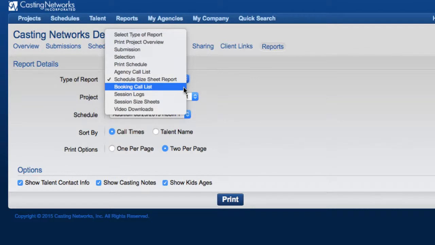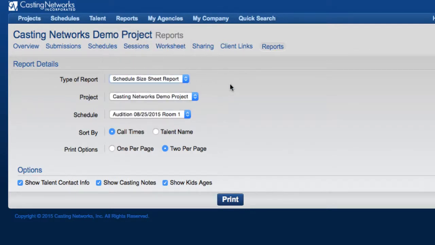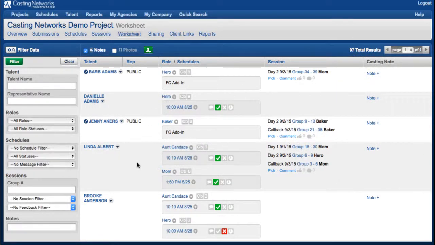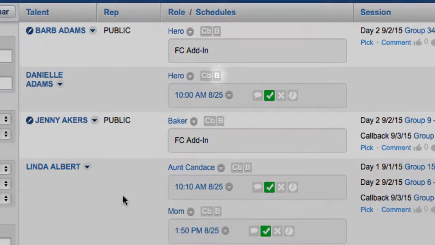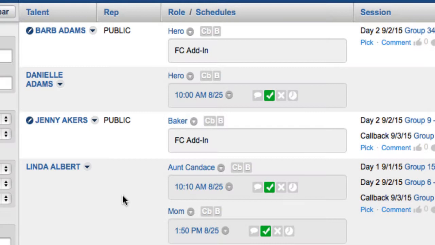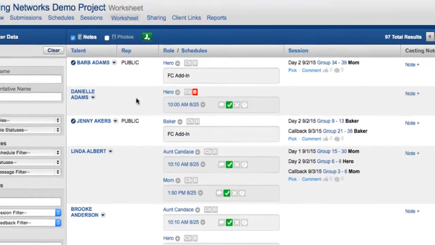Next is Booking Call List. Let's take a look at the worksheet for a moment. You will notice there is a B next to each talent name in the worksheet. This stands for Booked. When you click that B, then talent will be added to the Booking Call List. Note that clicking B does not actually communicate with the talent or their representation.